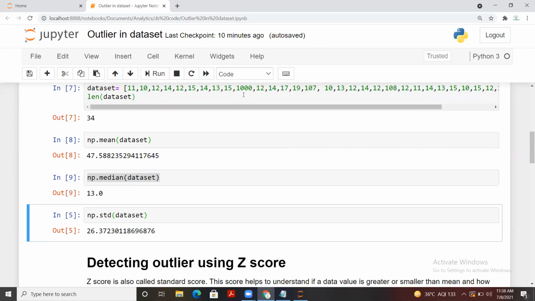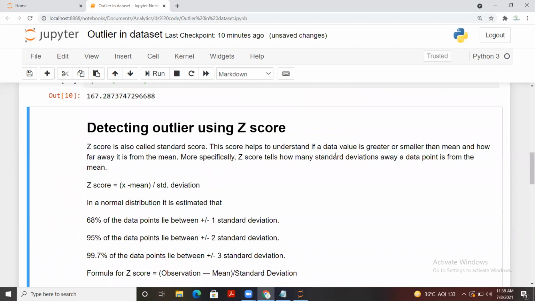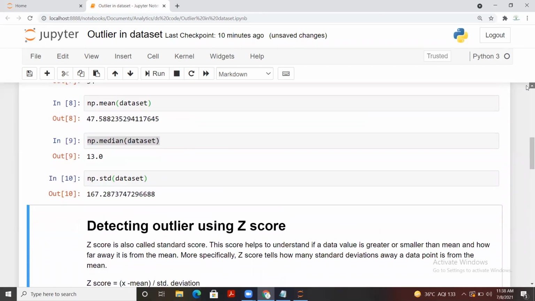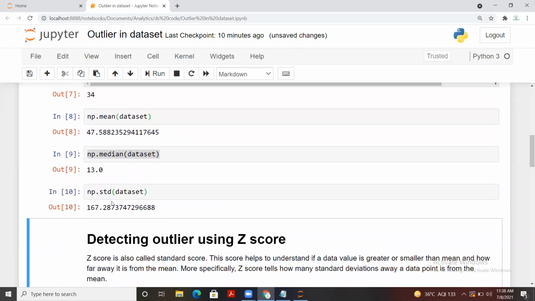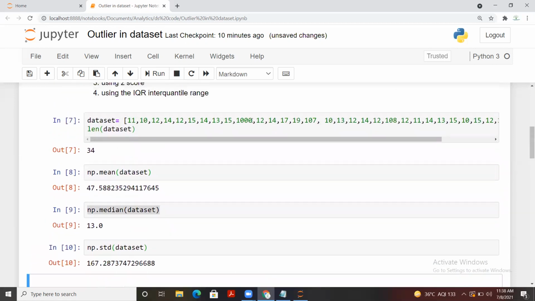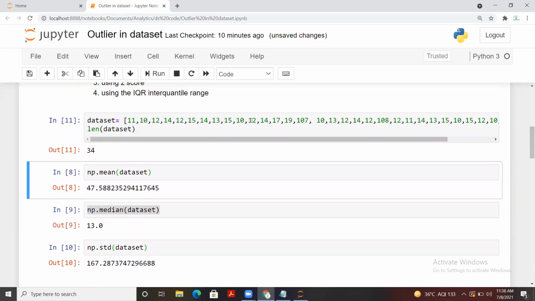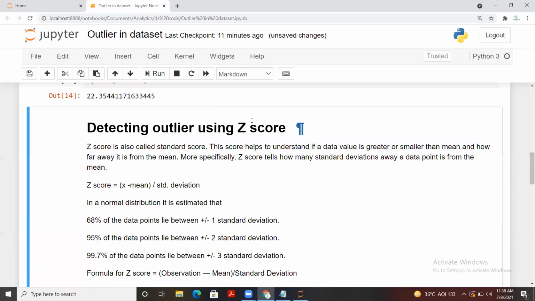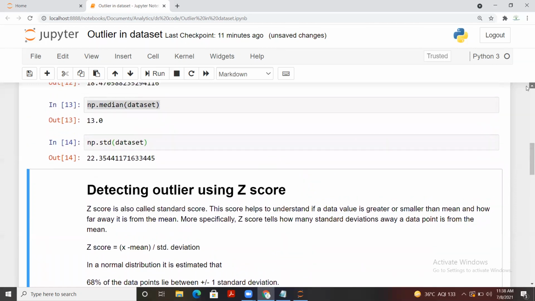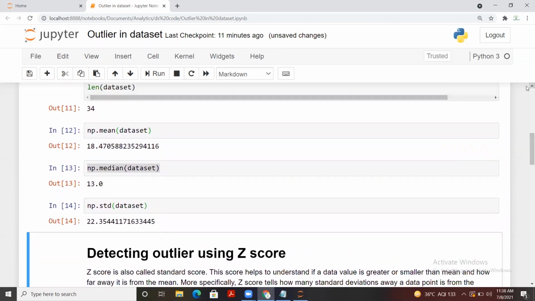So how do we calculate the median? I hope you're clear with it. You just sort the entire data, in increasing or decreasing order, and take the mid value of it. Standard deviation is how your data is deviated around the mean. This time you can see there's a huge deviation in our data, huge variability. The mean is 47 and the variability is 167. And if we remove this and make it 20 only, it has reduced the mean as well. The median is still the same, and the variability has been reduced, to 22 this time.